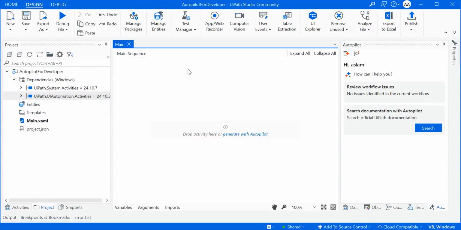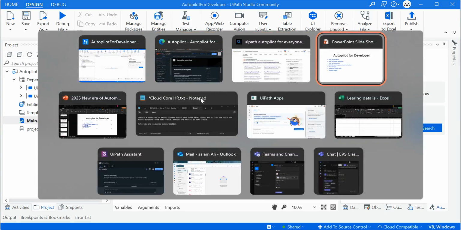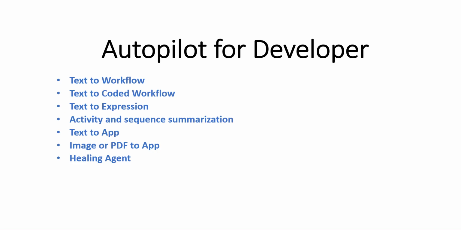I already created one process. I just took the plain template and gave it the name autopilot for developer, and nothing else. So if you see, this is the main page, nothing is available here. Today we'll explore the features that are available for developer and see how it looks like. So let me go to the first feature, text to workflow, right?